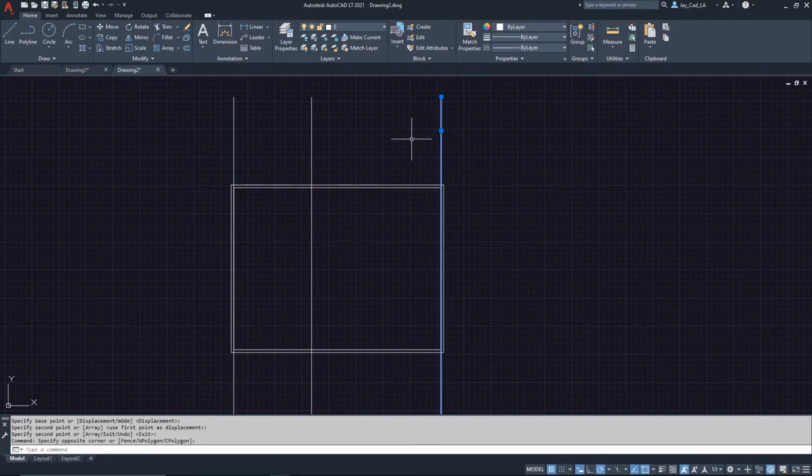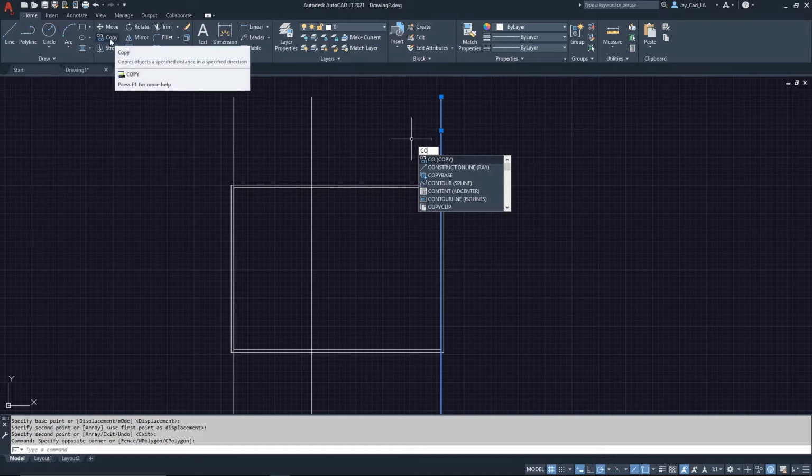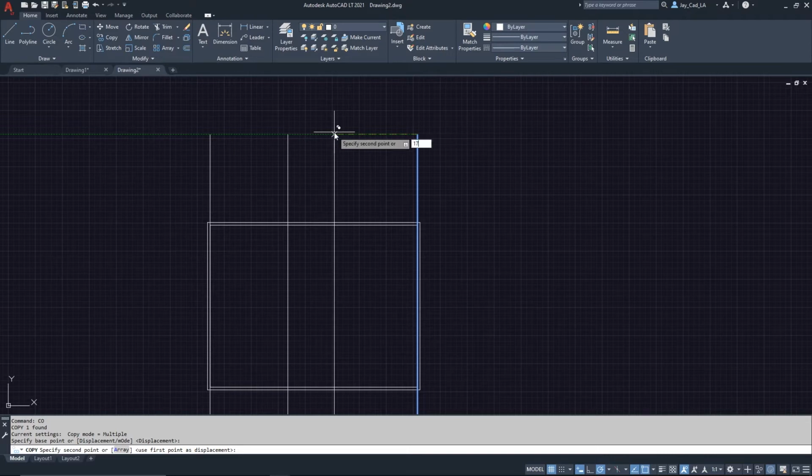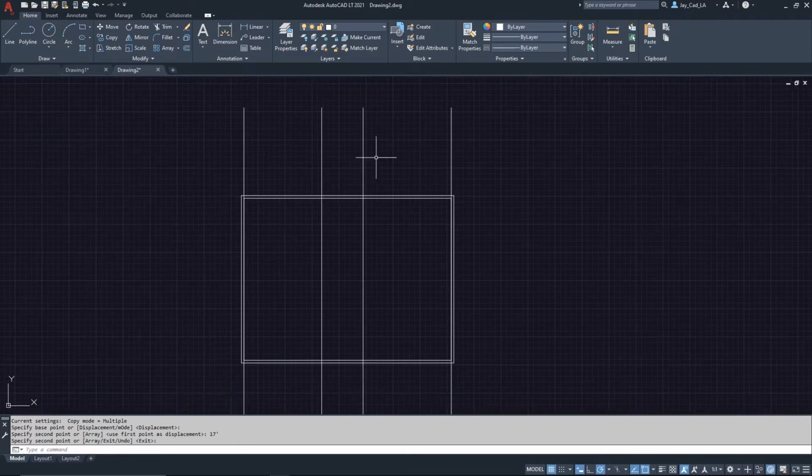I'm using the copy command. I'm typing CO. If you want to know where it is on the top, let me point for you. It's right here under the home ribbon, in the modify section. Here's the icon for the copy command. Okay, so let's do this again. So let's copy the ray again to the left, this time a little bigger, maybe 17 feet. Okay, so now we have that.